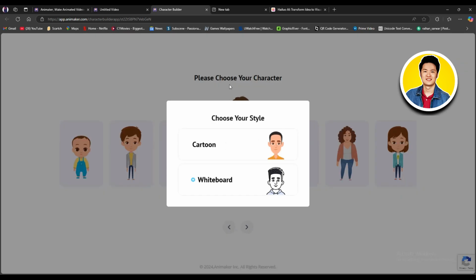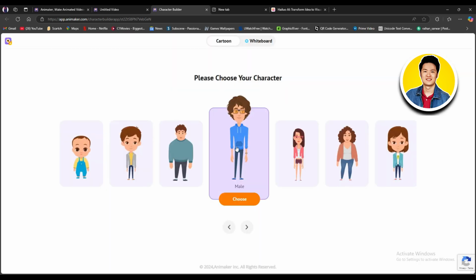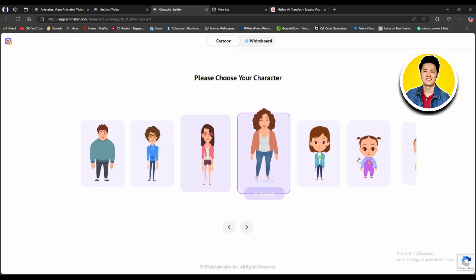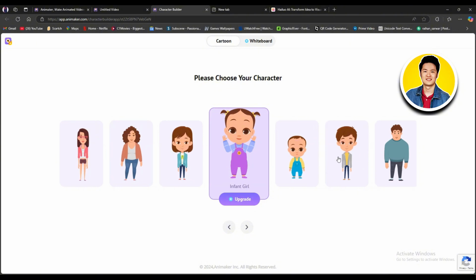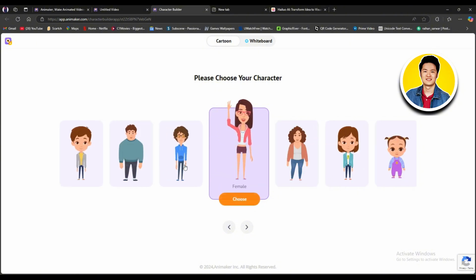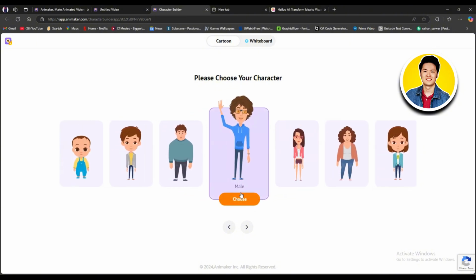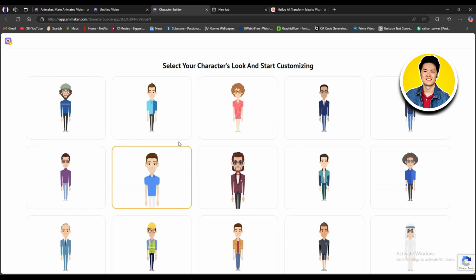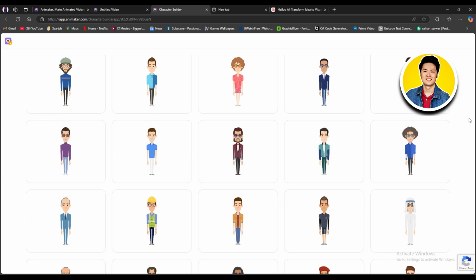Here, you can start off by choosing your style. Then, you need to select the type of character you want. So go through the options and select the one that you want to work with. So for now, we will go ahead and choose this male character. And on this page, you need to select your character's look and start customizing.